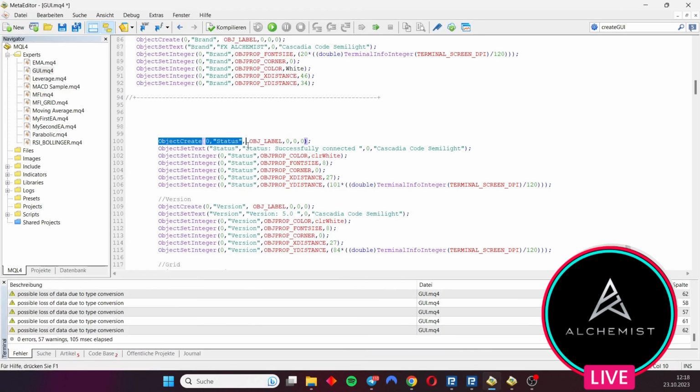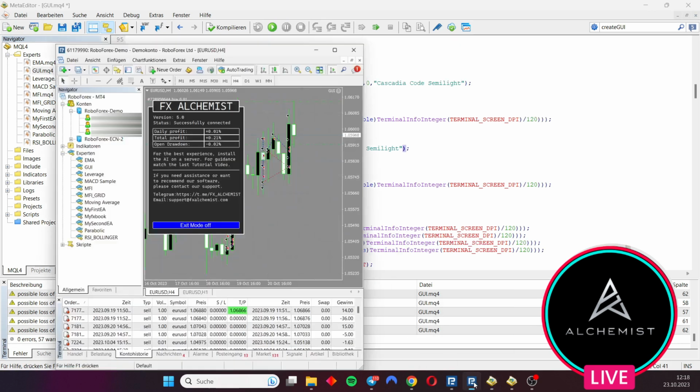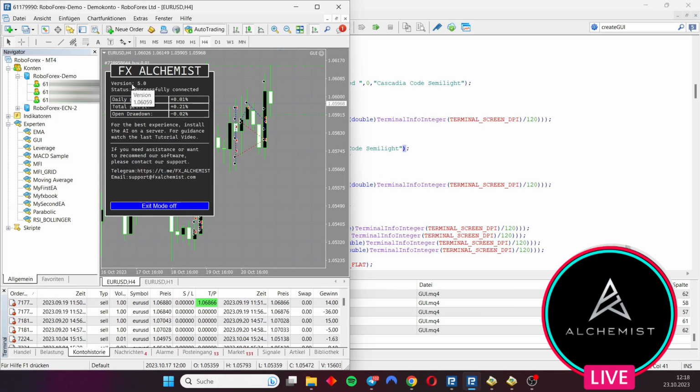Then again, some labels that status is successfully connected, the version, and so on. You can see it here, version, status, and so on.